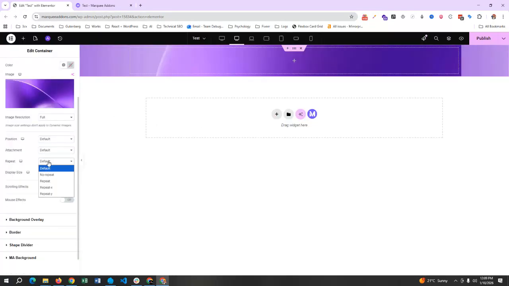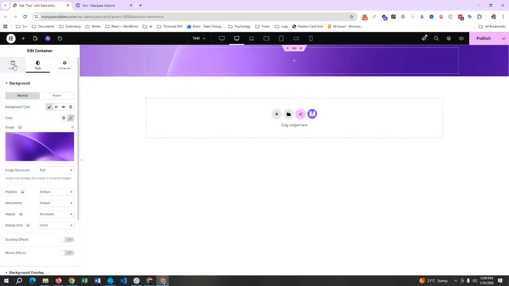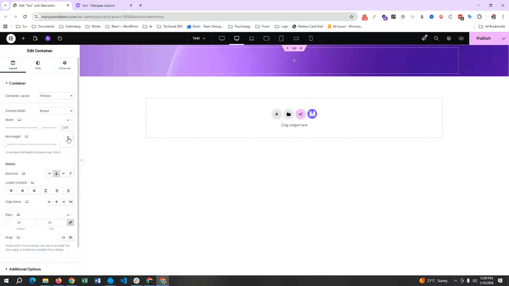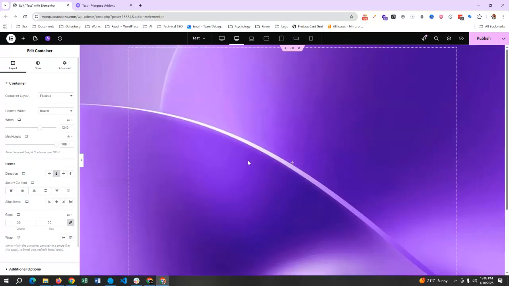and make it no repeat, and display size should be cover. Actually, we need to add a vertical height here. So make it min height 100 vh. So let's see. So we have created our container with a background image.